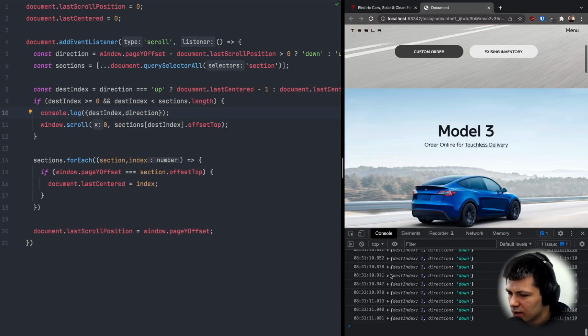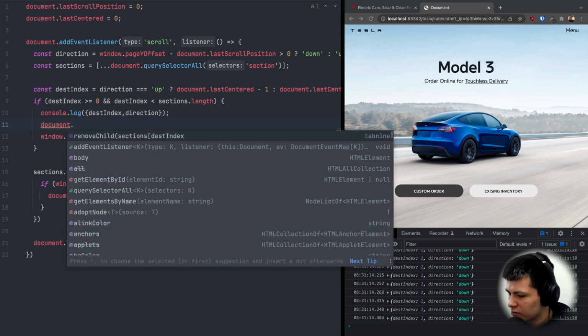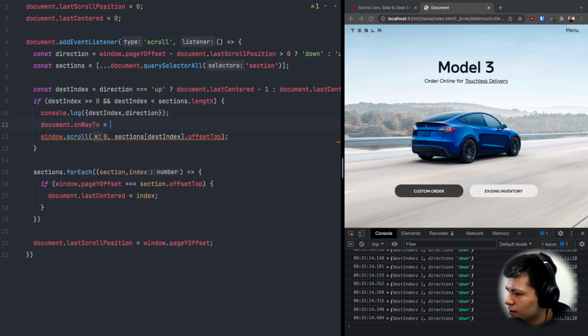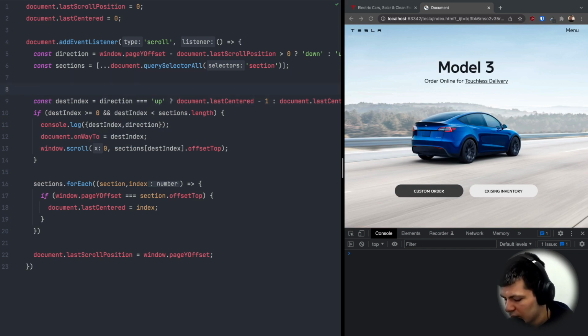It's triggering a lot of events, and it shouldn't, because when it's already scrolling, it shouldn't trigger more scrolling. So here we need to save information that we are scrolling right now, and it shouldn't go inside this if again. So if we are scrolling, don't scroll even more. All right. So to fix this, we need to save information that we are on the way to a section. So let's do document. Let's call this one on way to and the destination index. So here we check that we are on the way to this destination index.